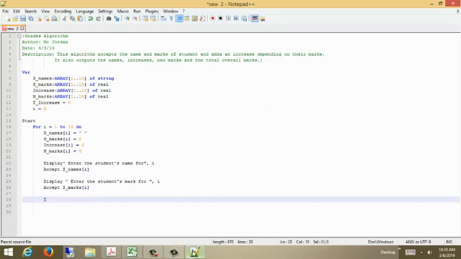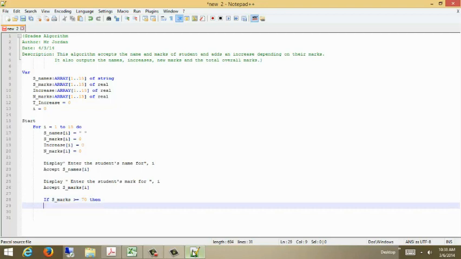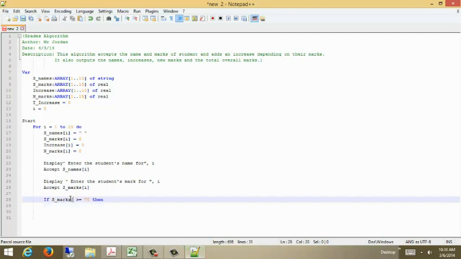So the first thing is if, and F what? If S underscore marks is more than or equal to 70, then what are we going to do? Again, we tab in. So if S underscore marks, of course it's an array, so we need to put our I. Don't forget your I or your index variable. It could be I, it could be any letter. It could be the word index, anything you want. Then what are we going to do?